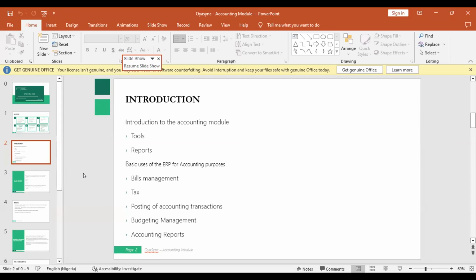When I talk about bills, bills include every single financial transaction that has to do with the exchange of money. So a sales invoice is a bill also. You send bills to your customers. You receive bills from your vendors or your suppliers and the likes. So for bills management, any ERP or any accounting software should be able to enable you to manage bills effectively. So that's one of the uses of the accounting ERP.